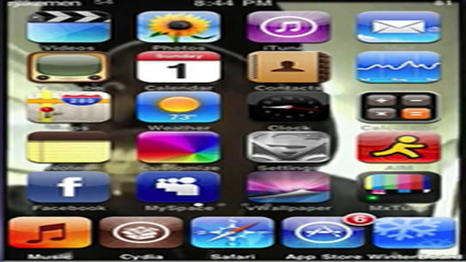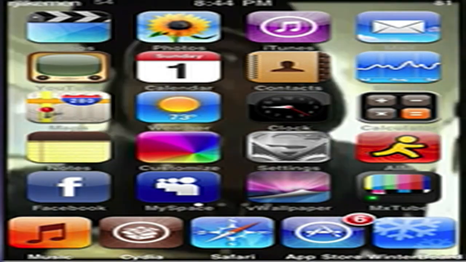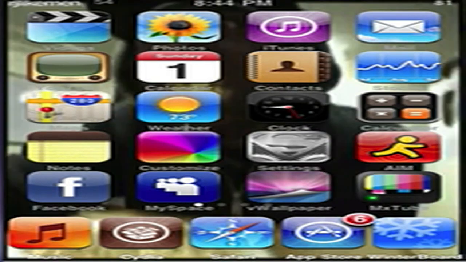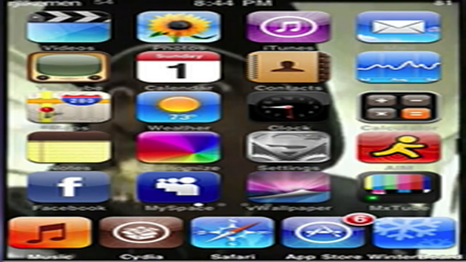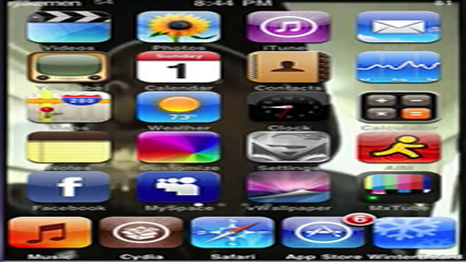Oh, and when you're also in Cydia, you can go to download videos and search a video wallpaper. There's some you can download for this, and there's some you can download for Winterboard. But with Winterboard, you can't make your own. Well, there's probably a way, but I don't know.